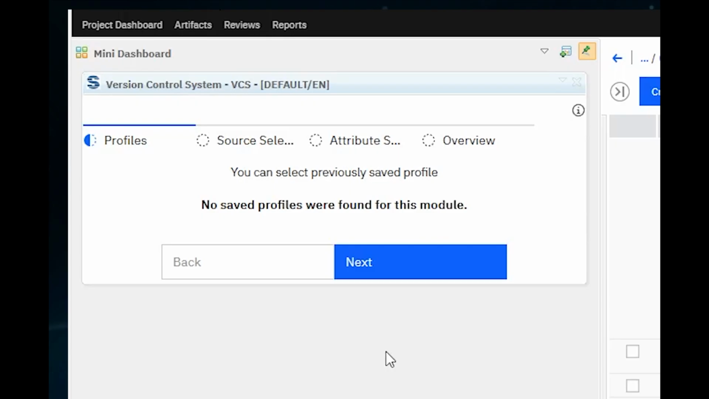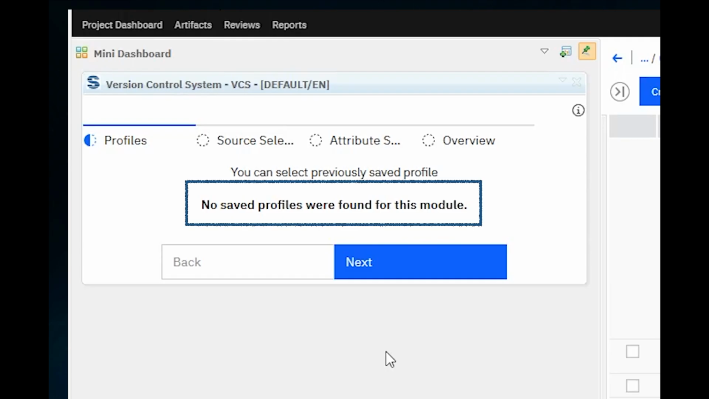Selection of the profile. A profile is a predefined set of configurations, modules, and attributes. It can be saved in the final overview for future reuse, allowing users to avoid reselecting the same properties each time they use the widget. If no profile has been saved previously, a message appears in the UI, and the user can proceed only by clicking the Next button.